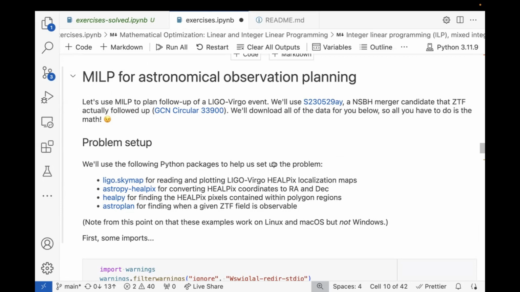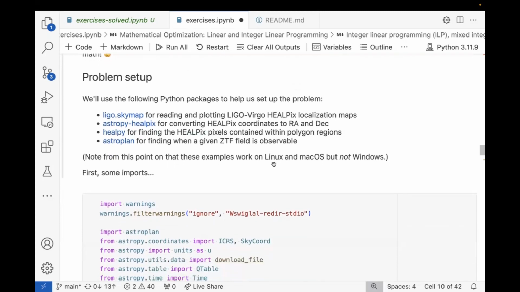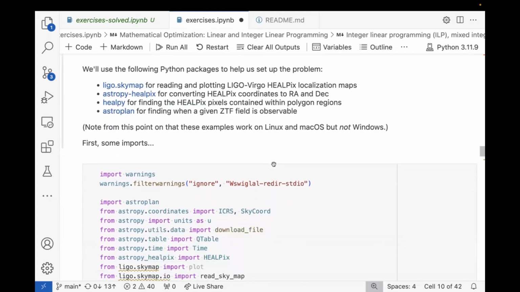So I've done a few things for you already. I've written code to read the gravitational wave sky map, to convert HEALPix coordinates to right ascension and declination, to find the HEALPix pixels within each ZTF footprint, and to determine when each ZTF field is observed. So those parts we're not going to have to do. But there's sample code here which you may find useful, and you're welcome to reuse.